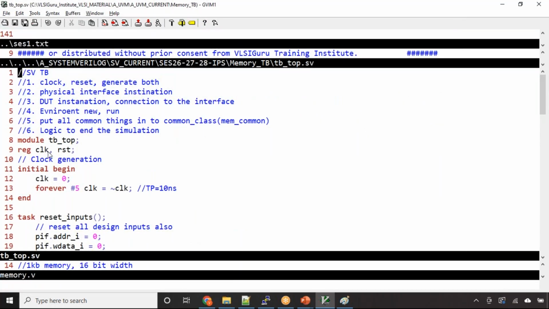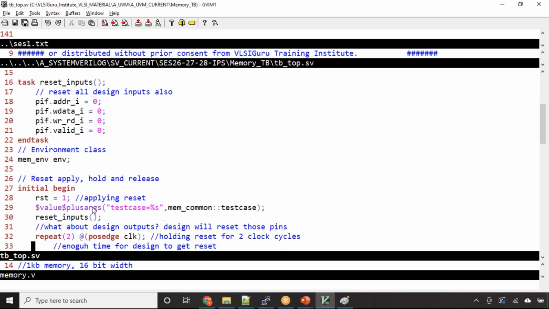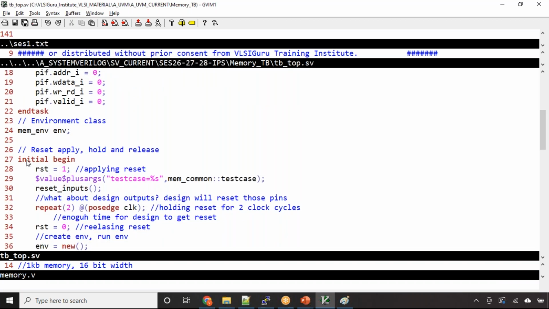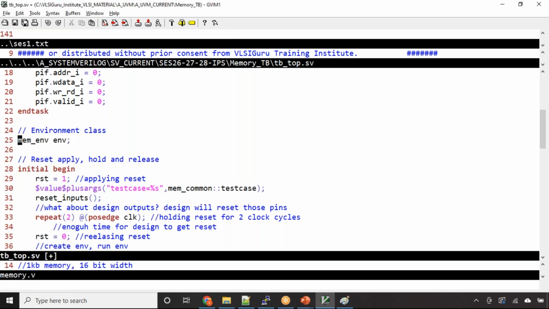Do I need to change line number 9? No. Do I need to change line number 11 to 14 in UVM based Testbench? No, right? It won't be same. Now, the way you apply reset, you don't need to change. This needs to be changed basically. Here comes a difference. This line is where the difference comes.